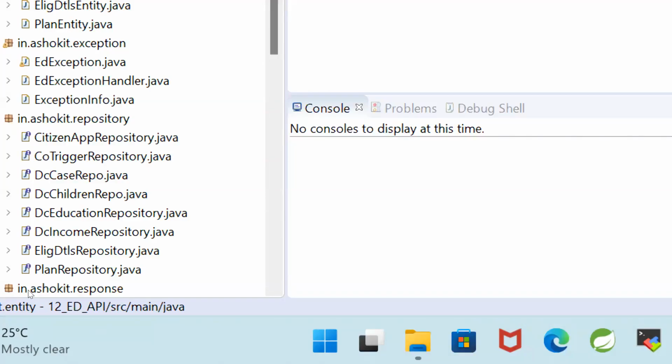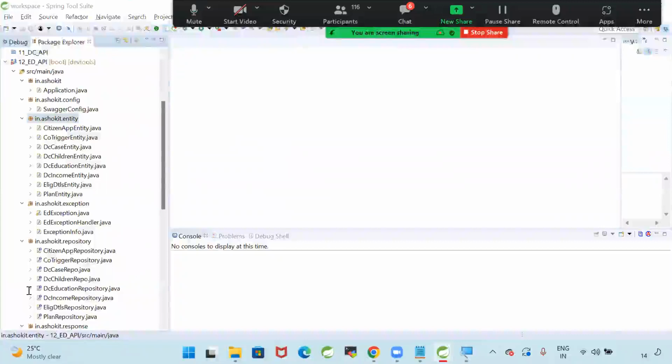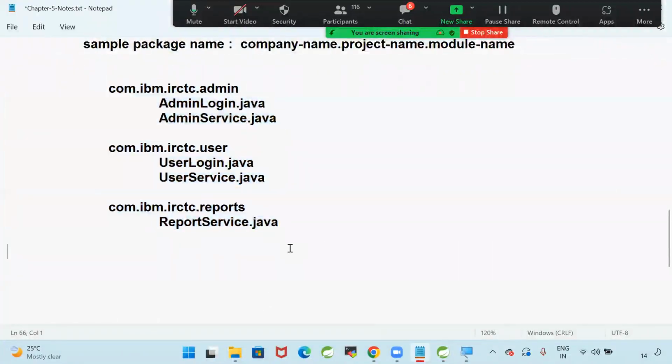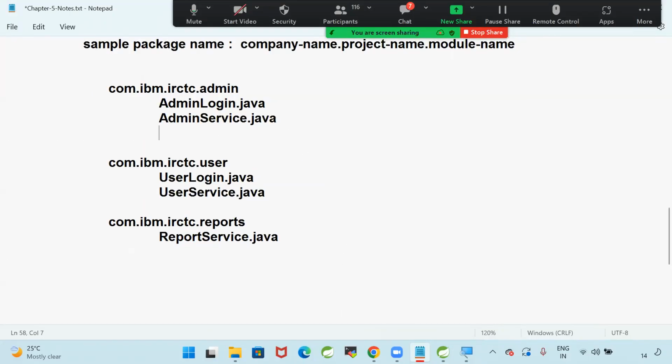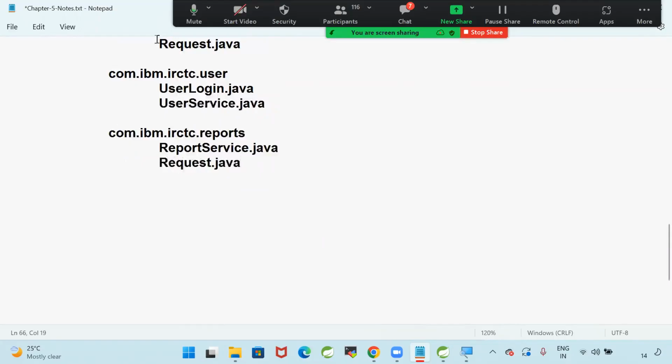So what is the advantage? Packages are used to resolve naming collisions also. Sir, can I write a class with the same name in two packages? Yes, it is possible. Here I can write one class with a name like request.java. In the same project, here also I'm writing one class with the name request.java. What is the difference between this request.java and this request.java?